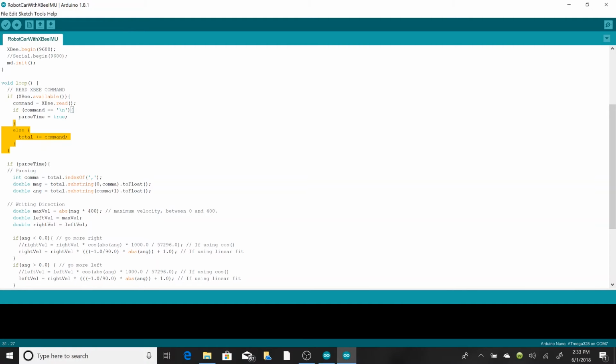So this chunk of code is exactly the same as before. We're going to check to see if our XB is available, and then if it is, we'll read in the next character. And if it happens to be an end line, then that means that we've reached the end of the most recent command sent by the XB, and so on and so forth. This is the exact same code that we looked at before.